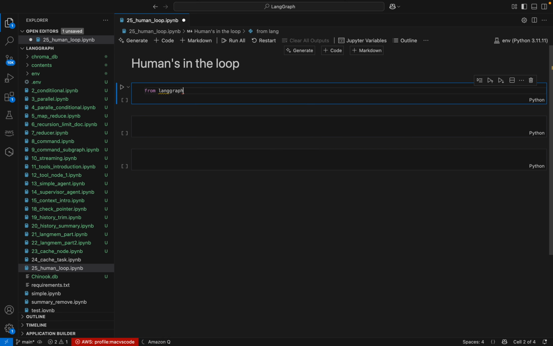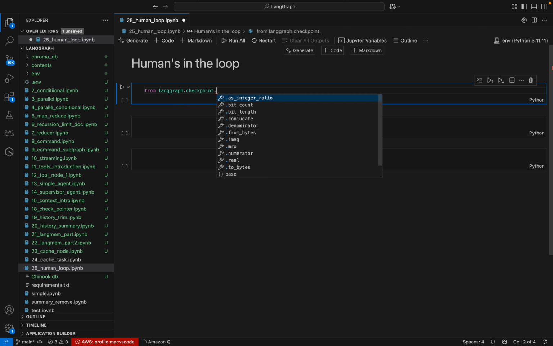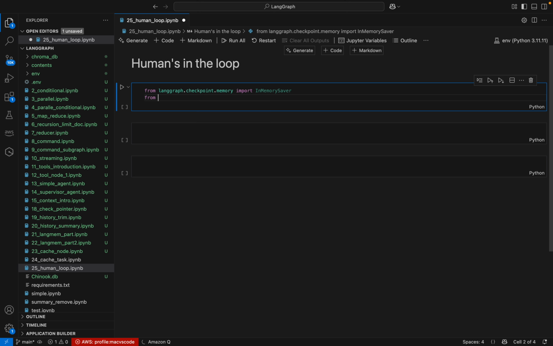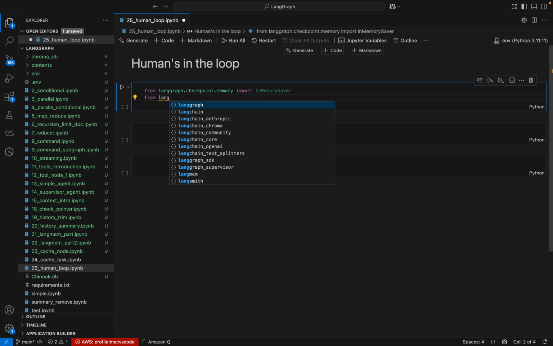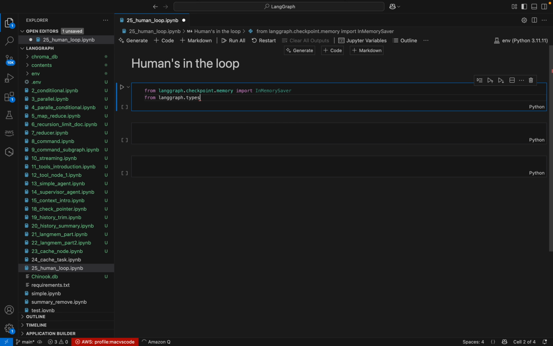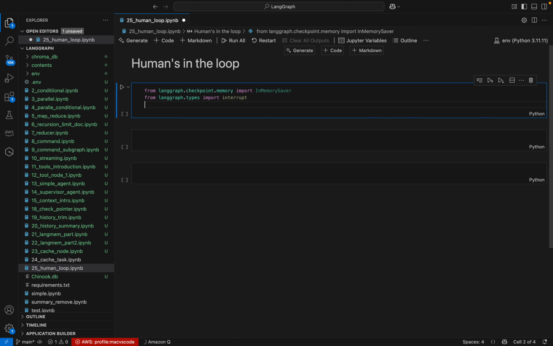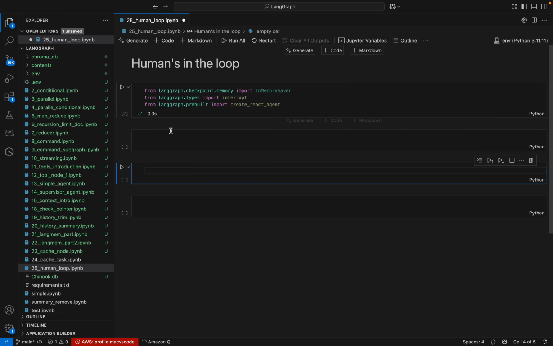As usual, we need to import a few packages. One important thing that we need to understand is the checkpoint. Now there is a tool available, that is called interrupt. Then we can import the create react agent. So these are the basic imports that we need.